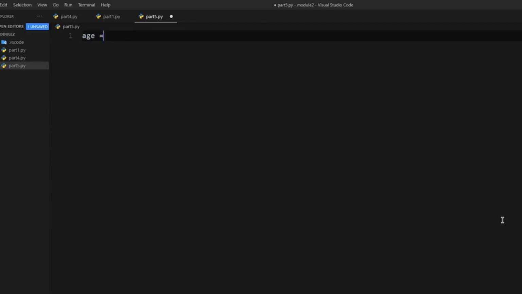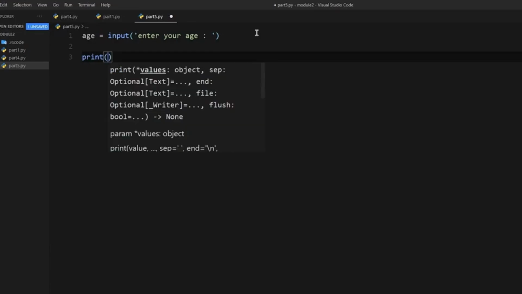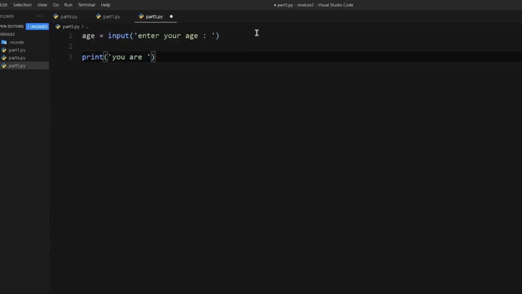So let's say I say age is equal to input, "enter your age". What is happening here is that I have this variable called age and I'm setting it equal to an input. So it's going to catch the value which the user enters into this variable called age. So let's print "you are", and we want to say you are age years old. Their age is their age.